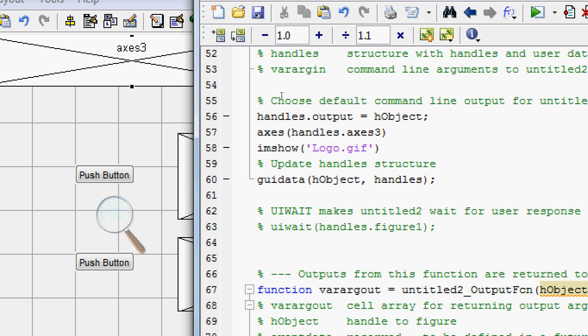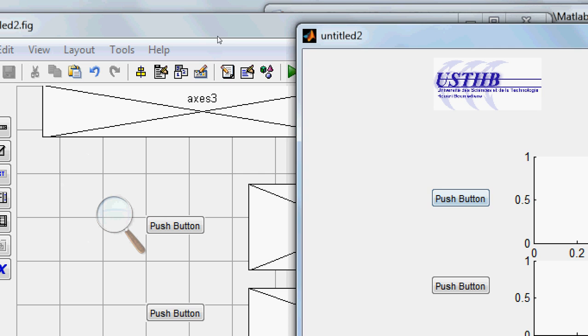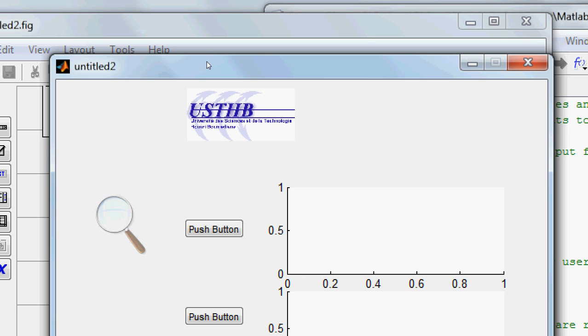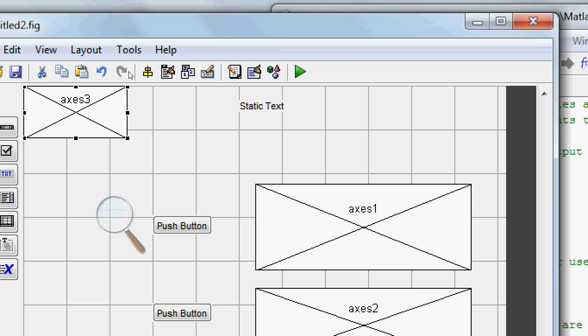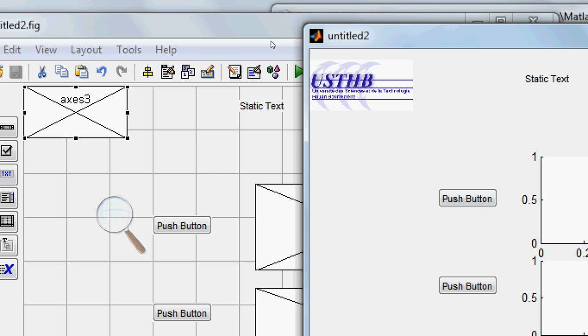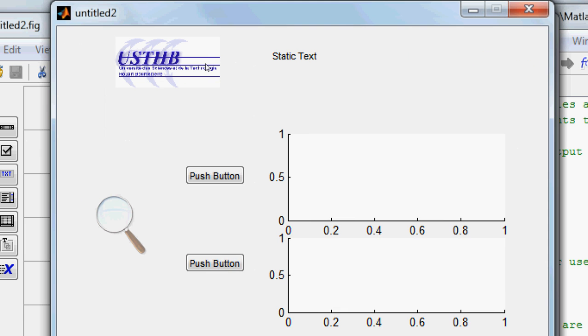Save it, and I'll go to this, not push button, you need to go somewhere else. Now go here and put imshow, then logo.gif. I want this in an axis, handles dot axis3, this is axis 3. So as soon as I now run it, the logo should appear automatically without pressing anything or doing anything. Here it is.